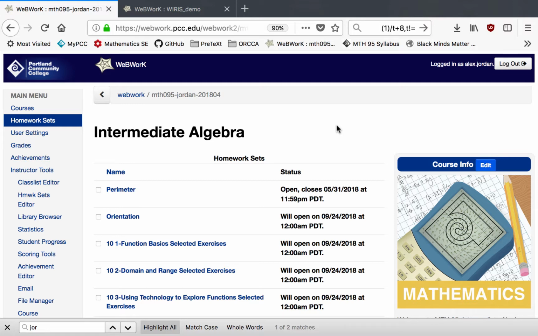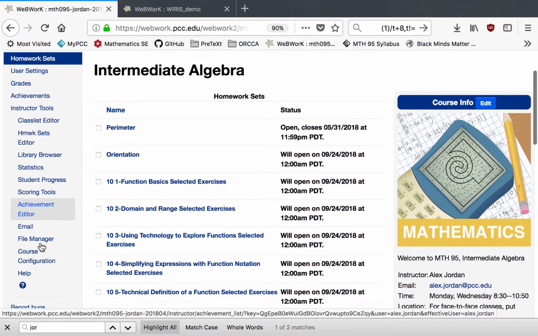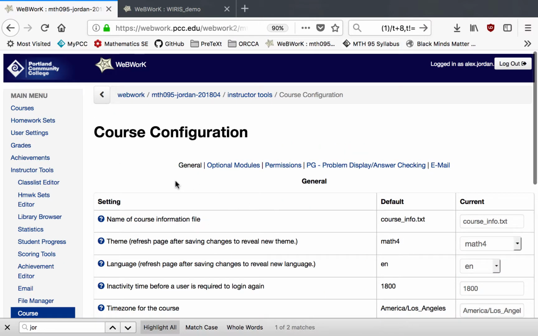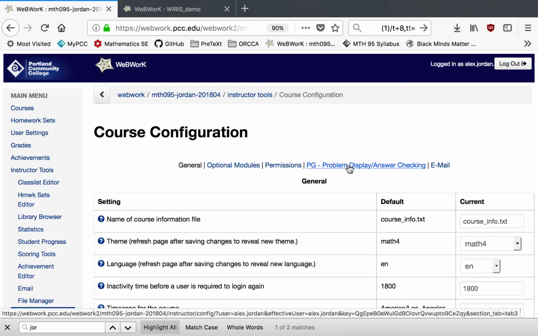In this video, we will examine WeBWorK's options for a palette tool for entering math expressions. From your WeBWorK course, at the bottom of the left navigation panel, there is a course configuration option. When you visit the course configuration menu, there are many tabs running across the top. We'll visit the PG problem display / answer checking tab.